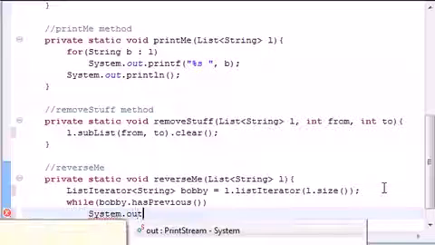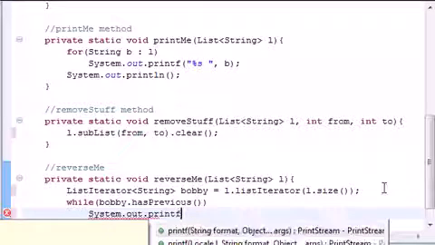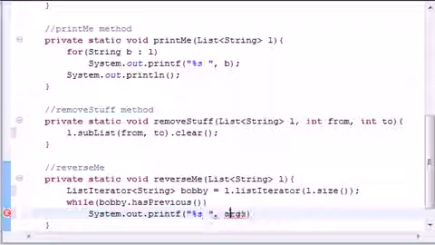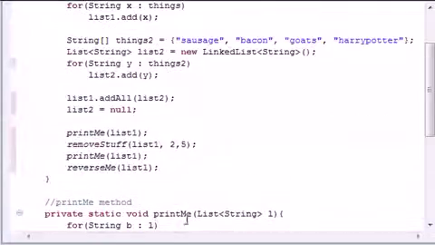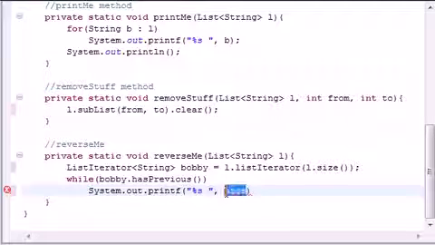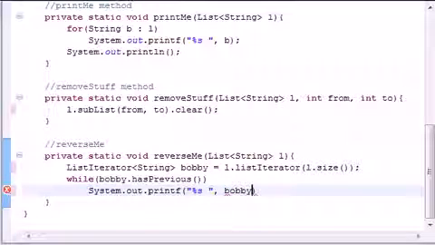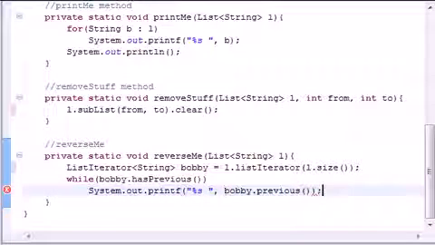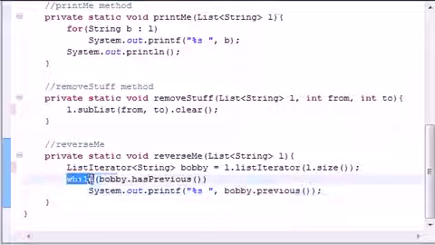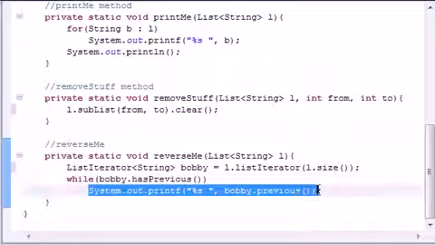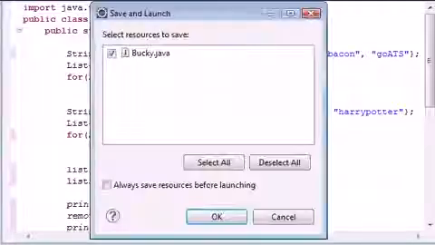System.out.printf, and for the format, just go ahead and put quotation marks, string, just like that, and remember we have to print it out this time because you see reverseMe, there's no print me after it. We could have built it that way, but this is so much more exciting. Bobby.previous, just like that. So what this is going to do one last time is loop through the entire list while it has something to loop through and print out the elements one by one. So let's go ahead and run this and we'll see if it works.